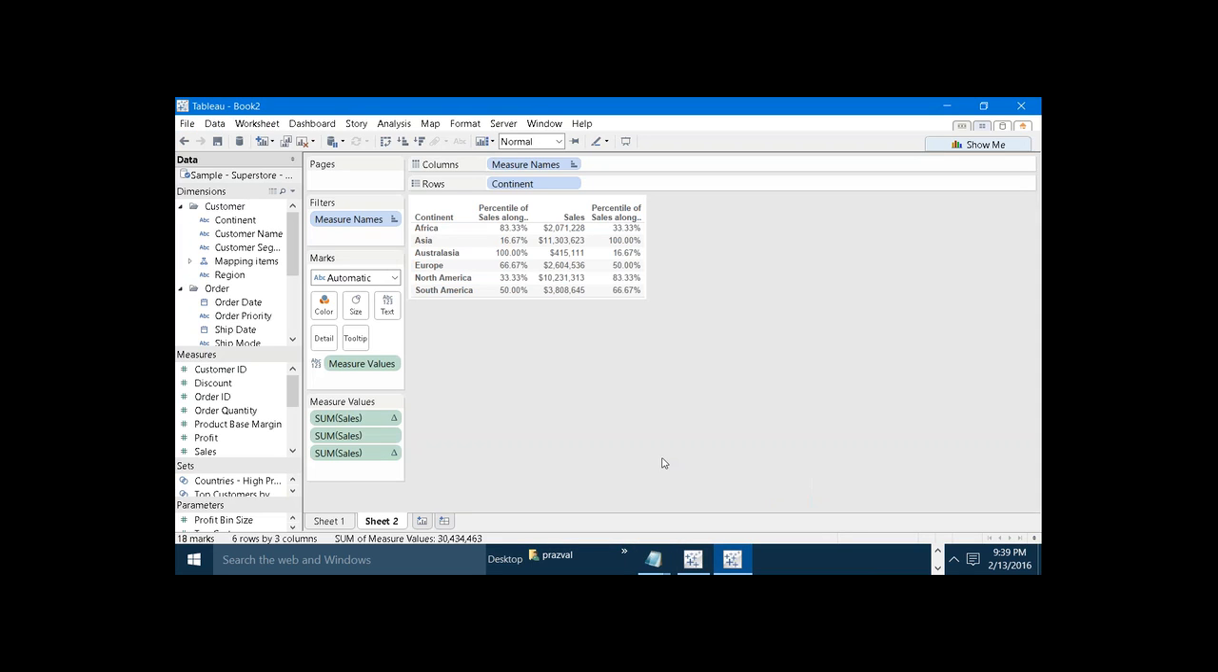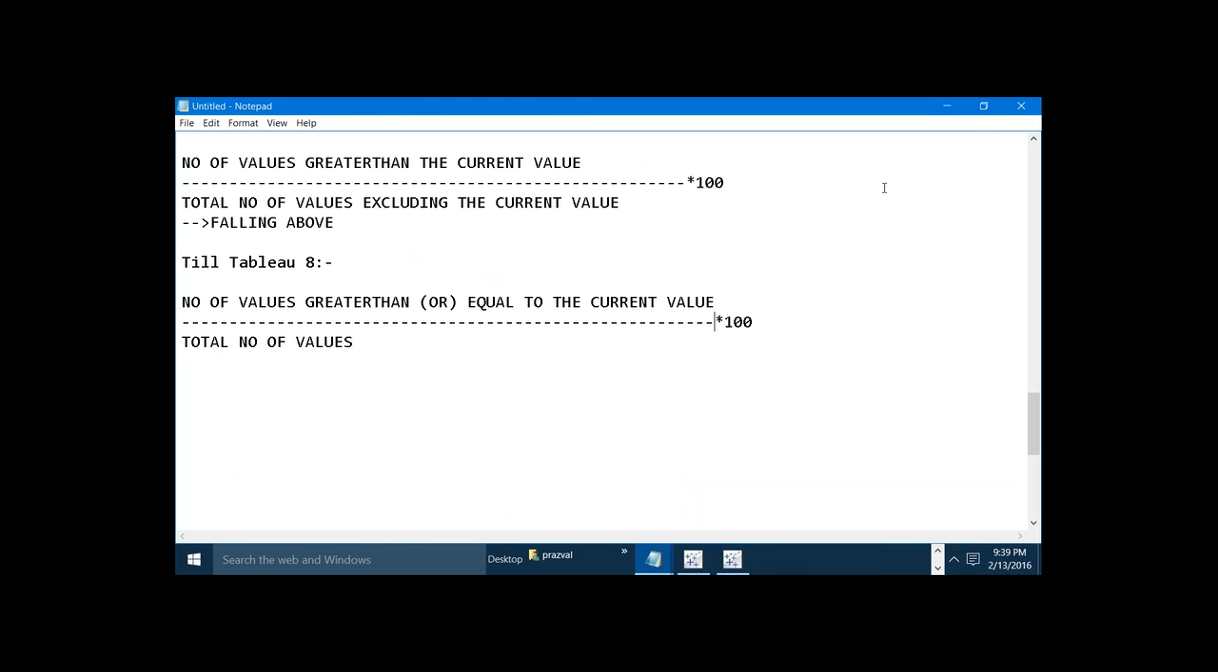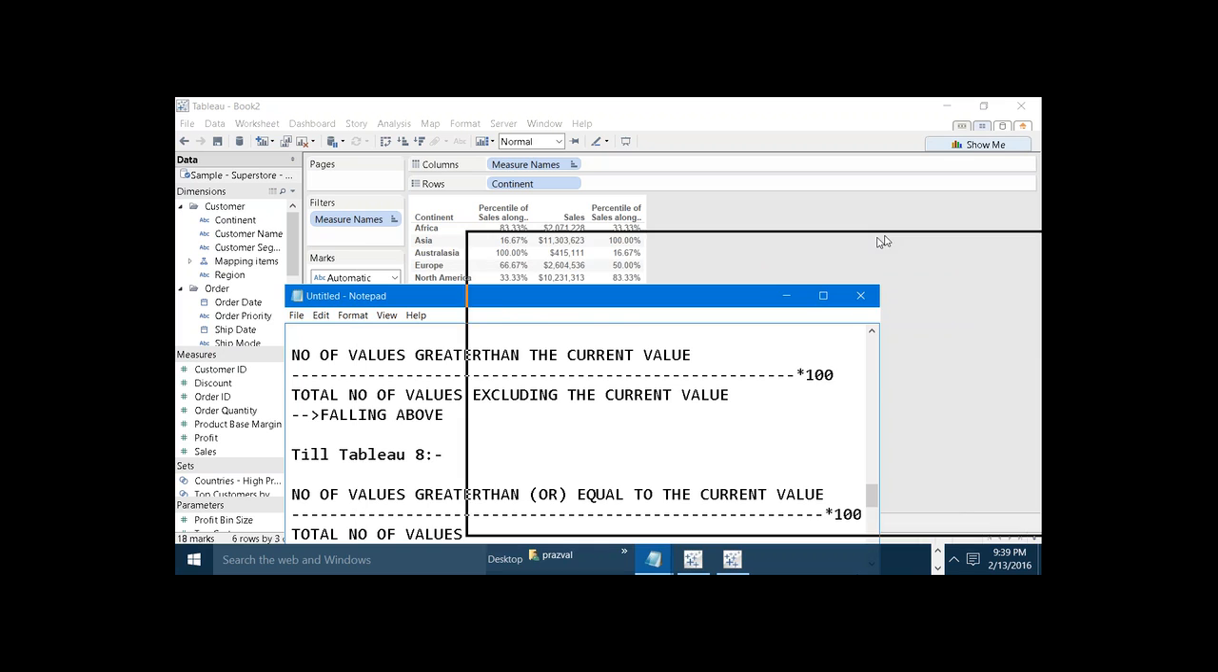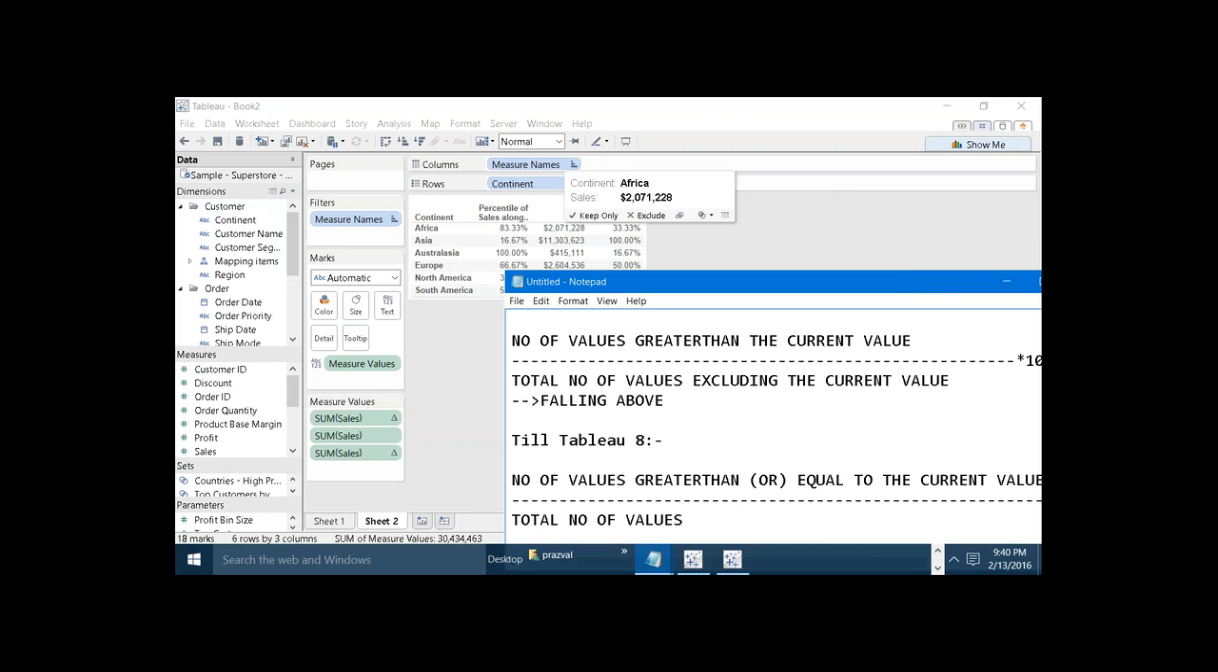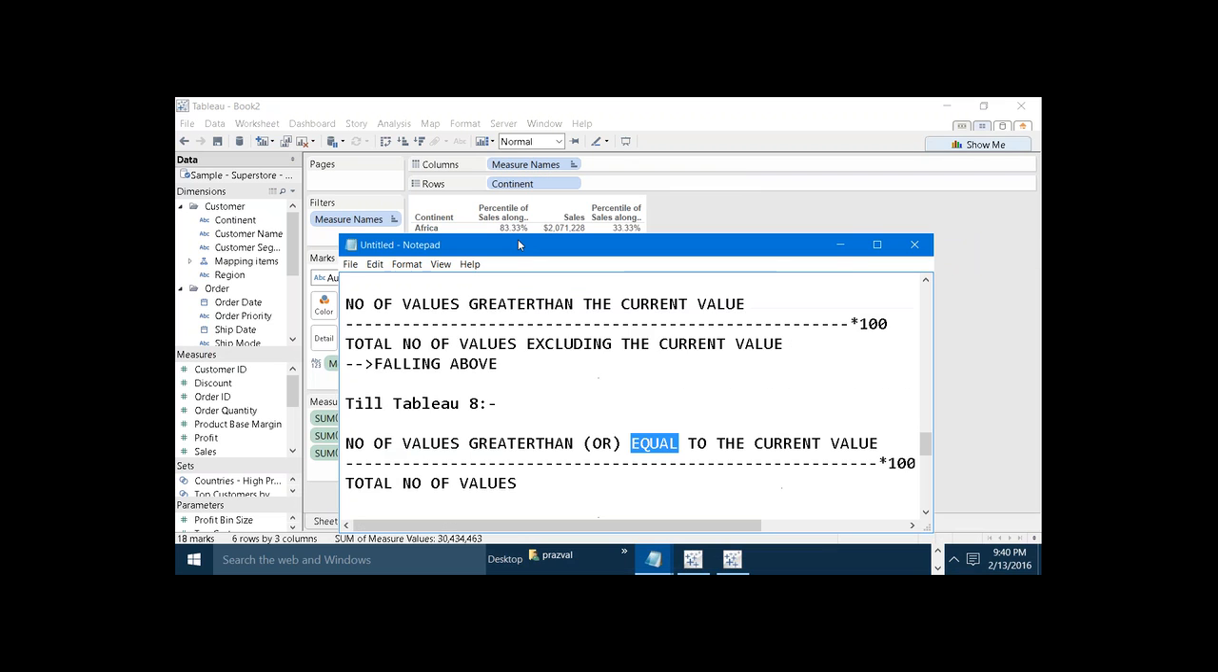So now we take Africa. How many values are more than Africa? Total 4 values. And equal to is 1 value. So 5 by 6 into 100. You see here, the number of values greater than or equal. So if we take Africa, 4 values are more than Africa, and the value itself is equal to Africa. So total 4 plus 1 divided by 6 into 100. So 5 by 6 into 100. So it is close to 83.33%. So in this way the percentile works in Tableau.